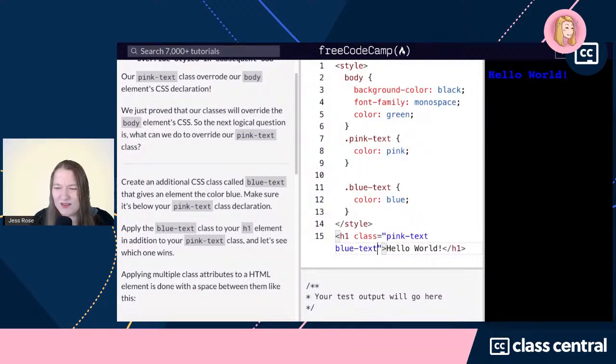So it was indeed just a space to add two classes. But what's going on here? Why? I'm going to leave this as an open question. Both pink and blue are equally powerful. They're both classes, equally specific. Why is blue winning here?